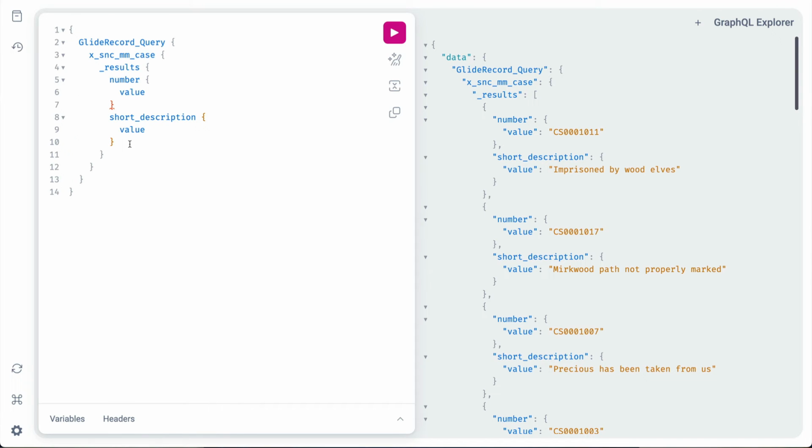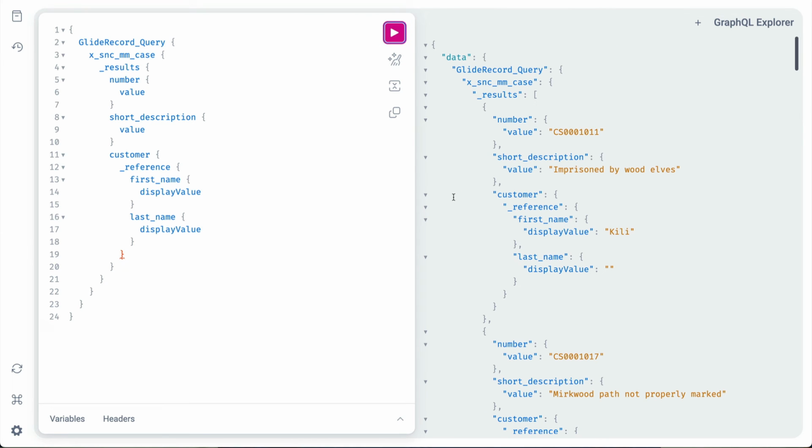While number and short description are simple string fields, let's take a look at how we can retrieve values from a reference field, effectively dot walking into a GraphQL query. We'll first specify the field name, then use curly braces for the details beginning with the underscore reference block. Within there, we'll reference the fields from the customer table the same way as the parent table with fields and values or display value. Note that display value is camel case here, not underscore as in some other cases. And when we execute this query, we can see from the JSON response payload that the customer data is inside the underscore reference object.